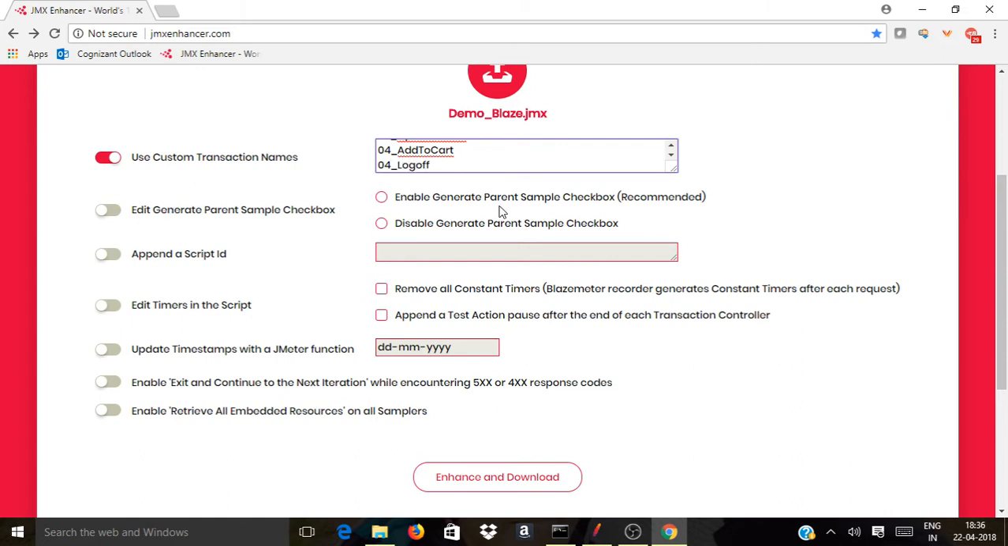The next option is to enable the generate parent sample checkbox on all the transaction controllers. If you want to use these options on the right hand side, you'll have to enable the switch on the left. So I'm just going to go with the default recommended option. And we have a feature to append a script ID to all the samplers. Let's say the script ID is S01. Let's see what changes jmxenhancer.com gives as part of this particular option.